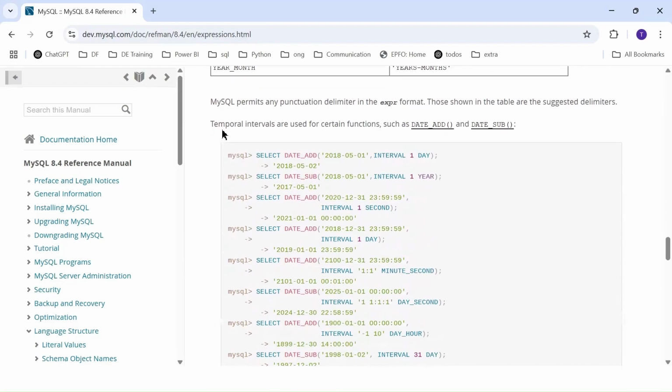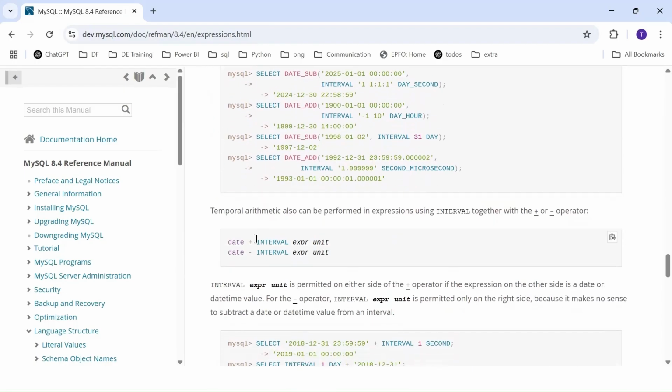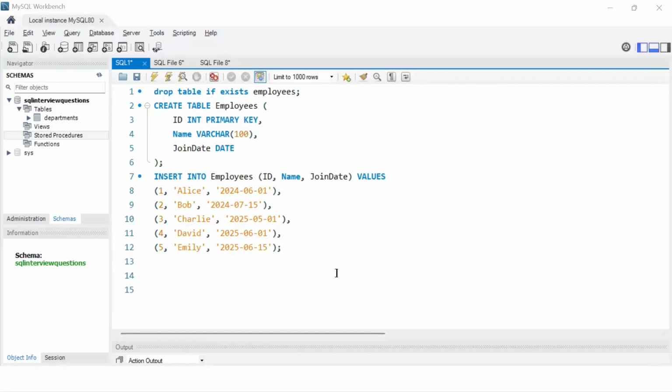Please remember this particular thing. If you do not know it, if you're maybe seeing it for the very first time, that's why I've included this question in the playlist. It's a very important expression because it helps you solve such kinds of queries easily. So let's start with the query part.